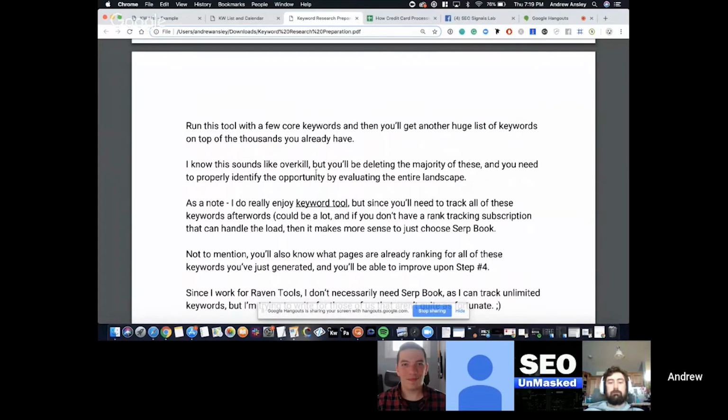What kind of sucks with this tool is that basically it's overkill. I'm going to be deleting the majority of them, but it does make sure I identify some keywords that I might otherwise be missing.